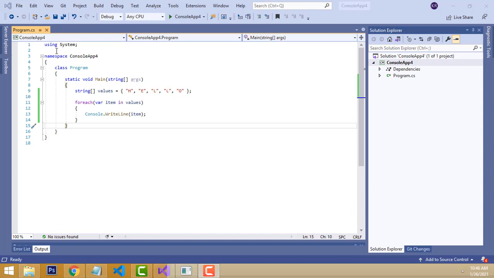So first I am going to do the for each loop. Let me see how the for each loop will work. First, I already created the console application over here. This is the main method of the program. Inside the main method I have created the array. This is called a string array. This is the array name, and these are the values.